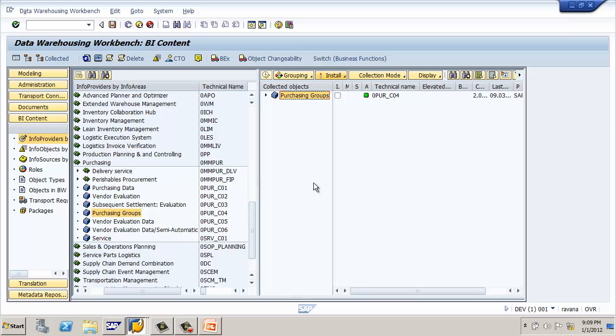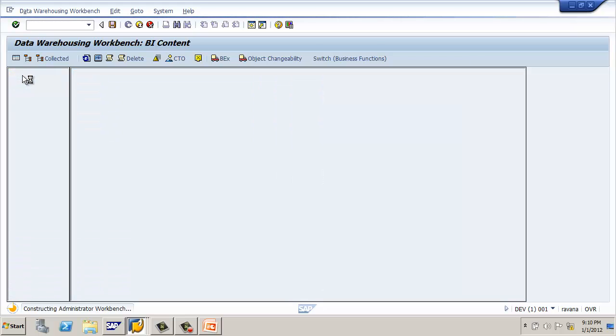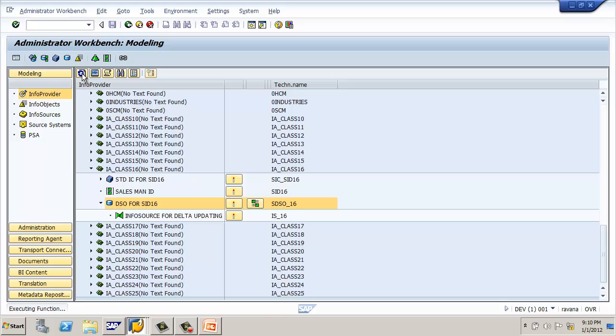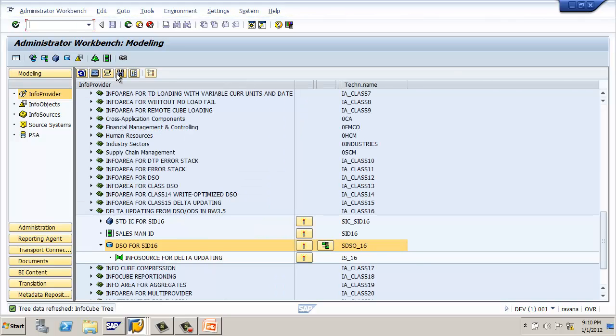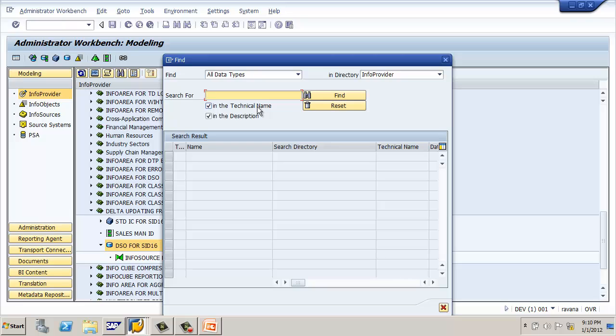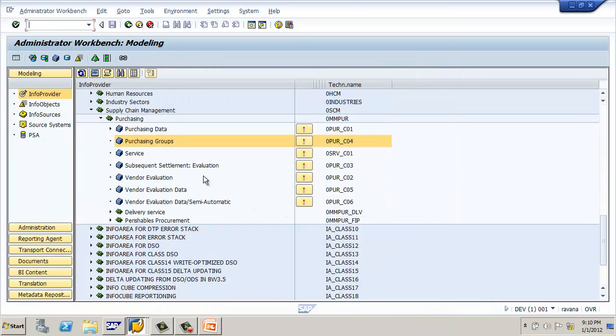It's installing. Now let's select your installation here. Click on modeling, then click on refresh. Now click on find. What is our info cube? 0PUR_C04. Find it out. It's available here. Then click on continue. See, this is my info cube. My info cube is available now.